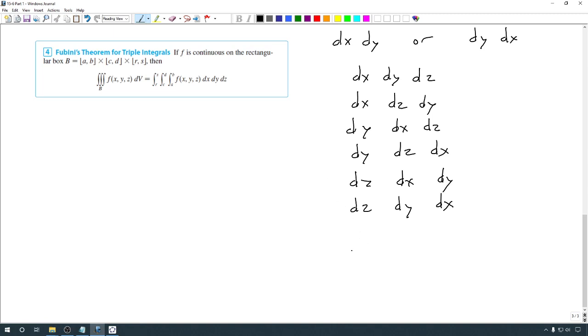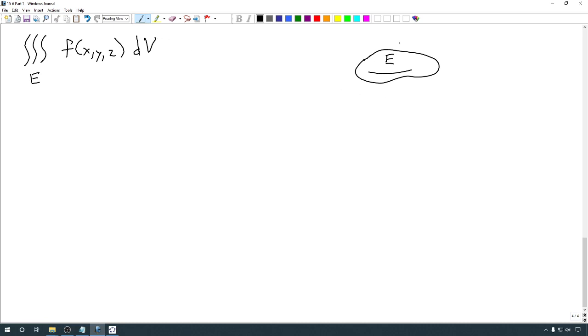In fact, let's actually take a look at general regions right away. So let's say we have some region in three-dimensional space. We'll call it E. We want to take the triple integral over E of some function, and we want to figure out exactly what that even means. We don't have a definition for that quite yet.